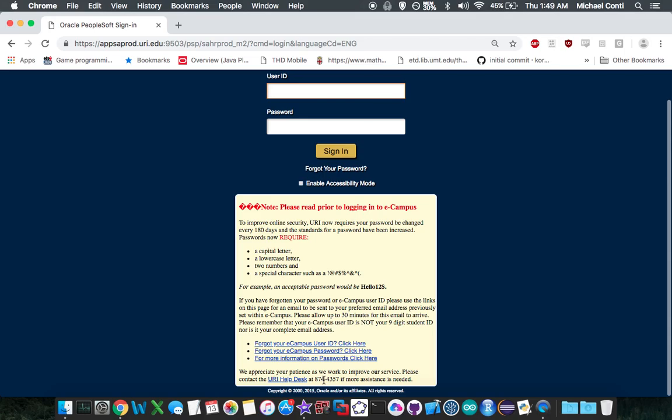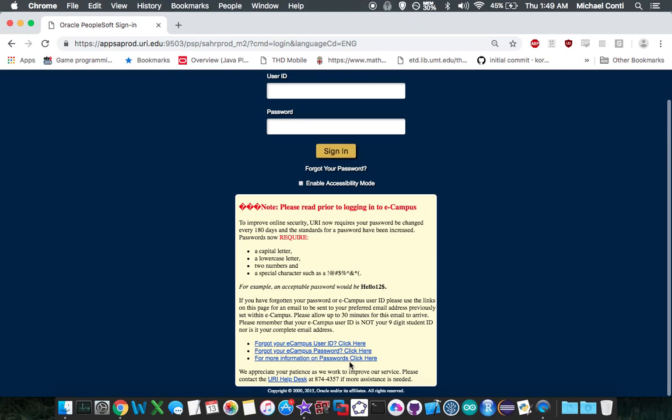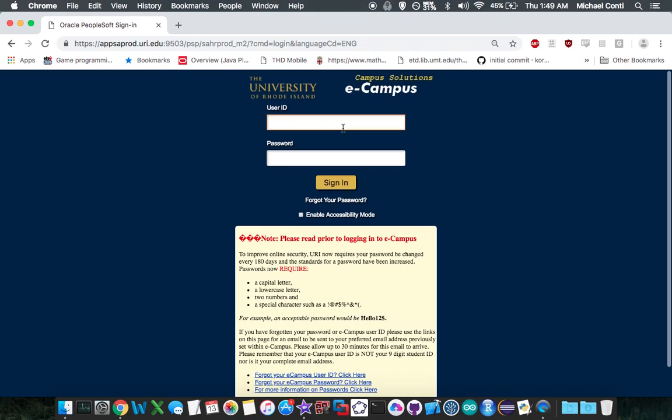So if you don't know your user ID or your password, please call the URI help desk. You can contact them here at 874-4357 and they'll be able to help you with that. But usually it's going to be your email without any underscores, so mine would be Michael Conti, and that's because my email is michaelconti@uri.edu. So again, it's just going to be everything to the left side of the @ symbol, and if you have an underscore like this, usually that's removed. Okay, so let me just sign in and we'll see what eCampus has to offer.